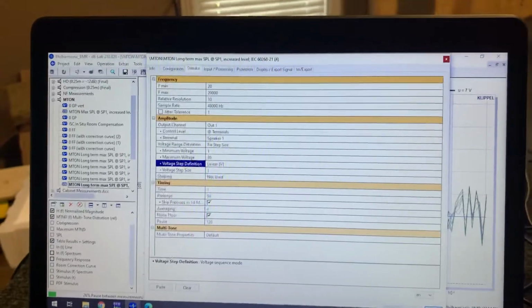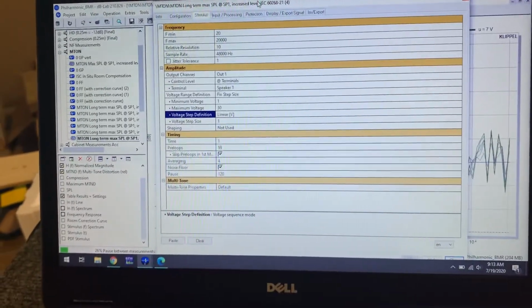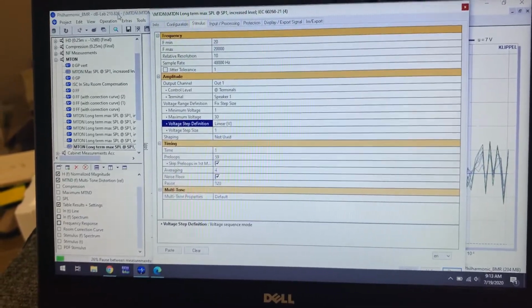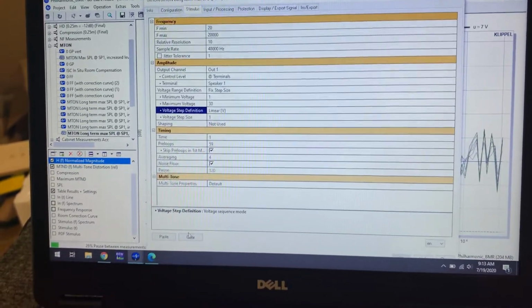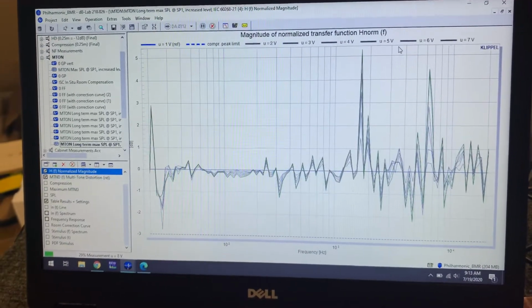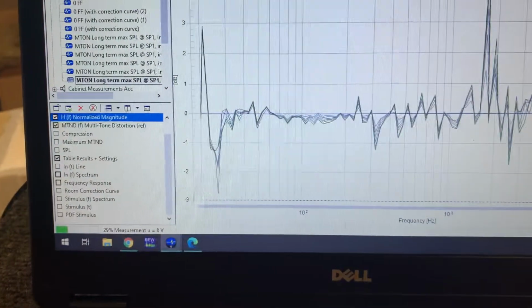Right now I am performing the max long-term SPL testing for the Philharmonic BMR speaker, and this measurement will be 8 volts.